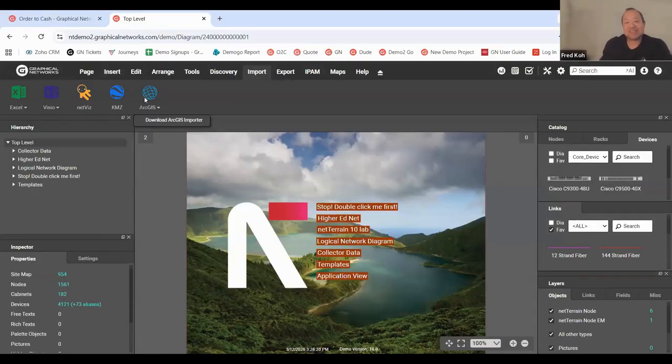If you have a CMDB that has all your assets and circuits, we can also connect to your ServiceNow or Remedy through REST API connectors.